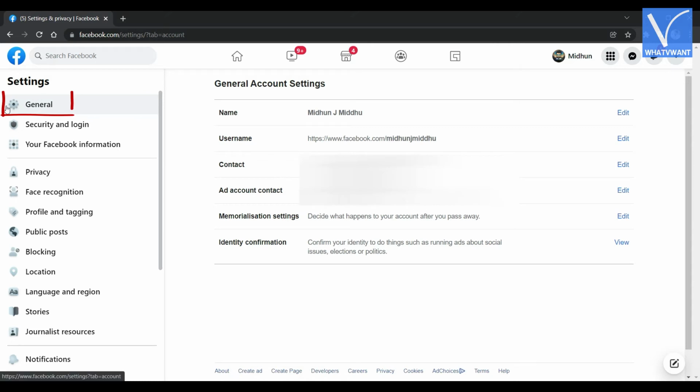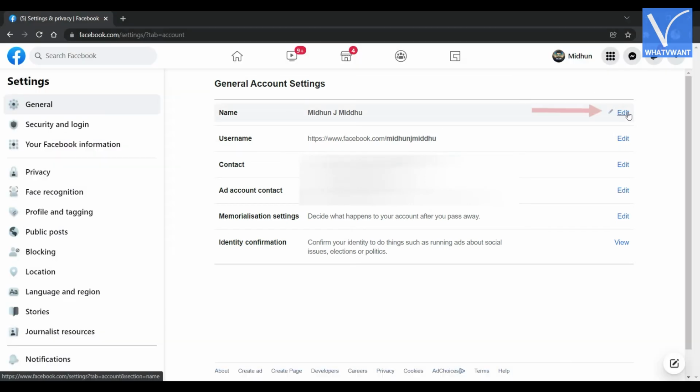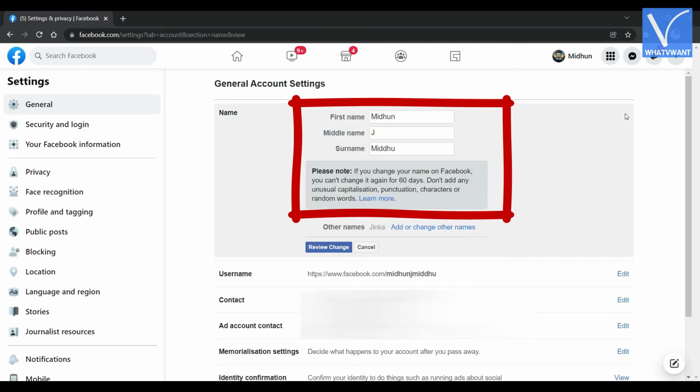Make sure that you are in the General section. If you are not, click on the General option. There you will find some settings options as displayed on the screen. Click on the Edit option of the Name section. Then you are allowed to change the profile name.